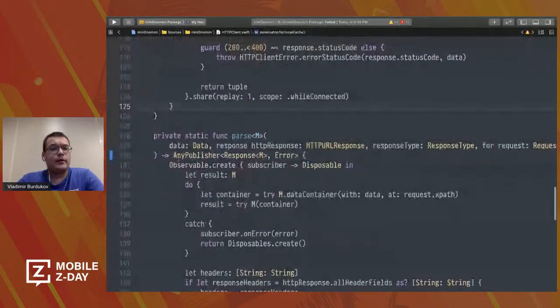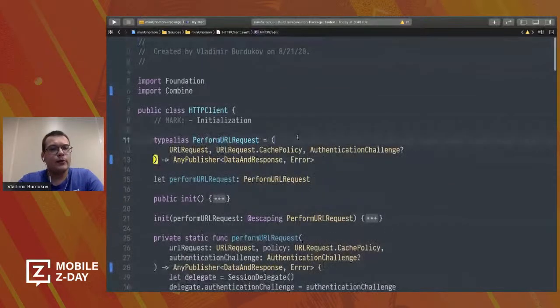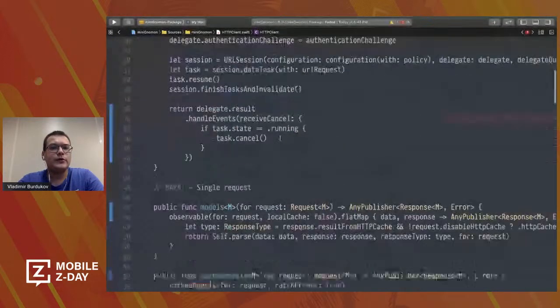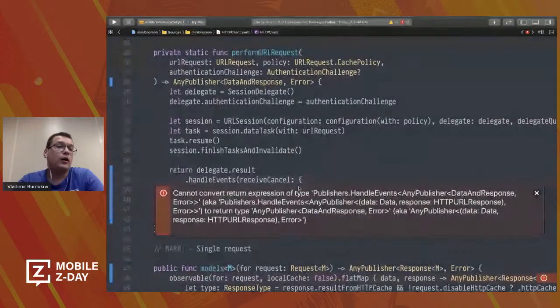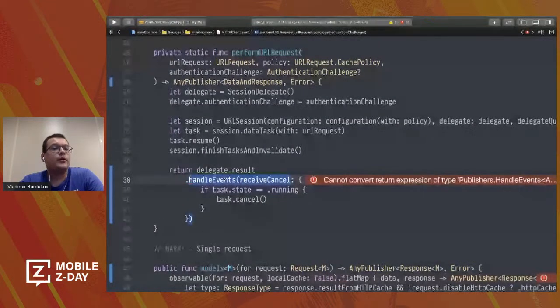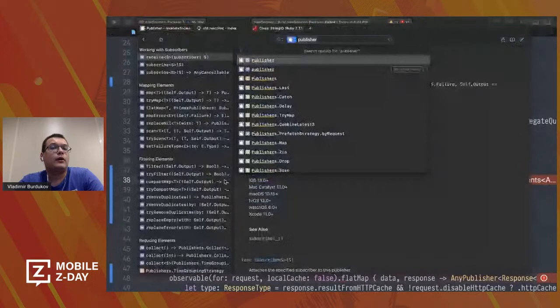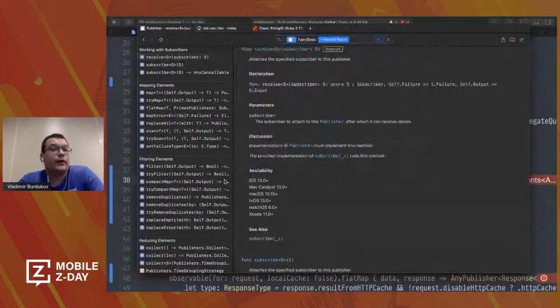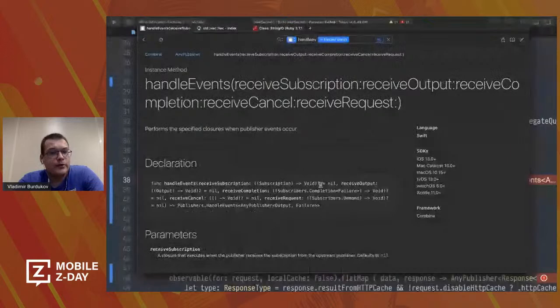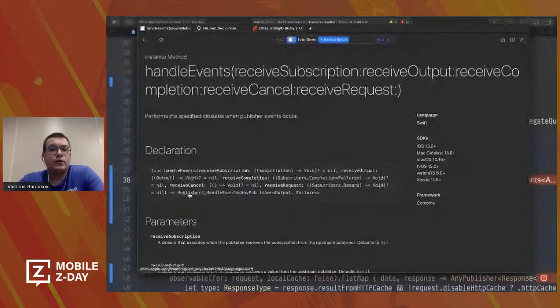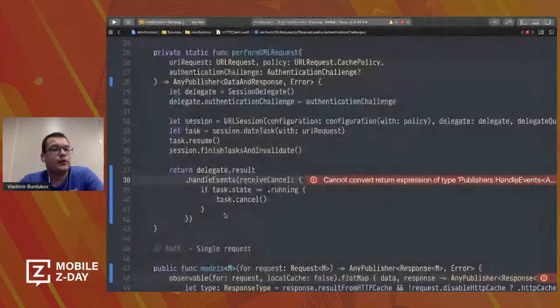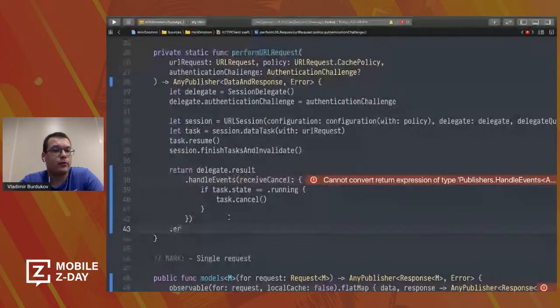Okay, so you can see now I have a lot of any publishers here. So first error, yeah. Again, since we declared that this method returns any publisher, but handle events returns a struct called handle events. Yeah, here. So we need to wrap it into our any publisher with the help of erase to any publisher.